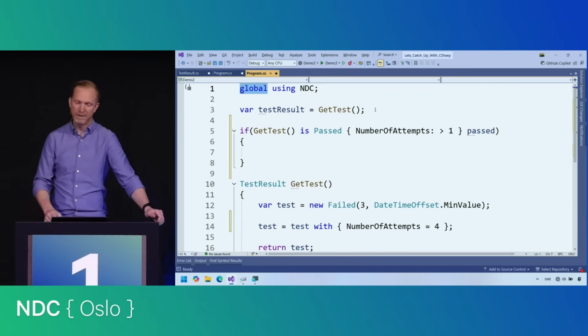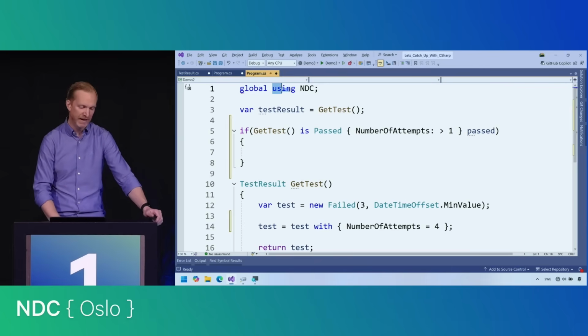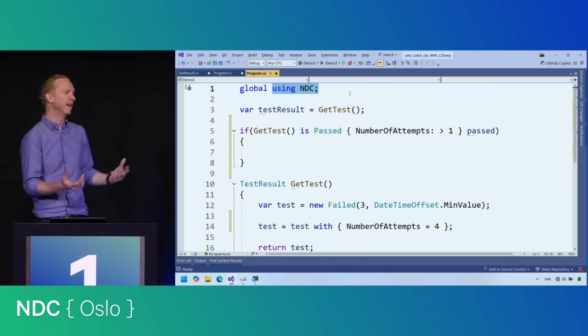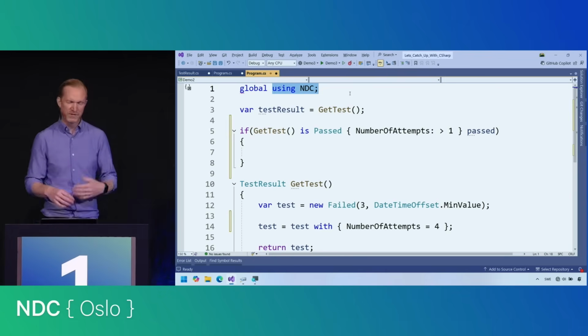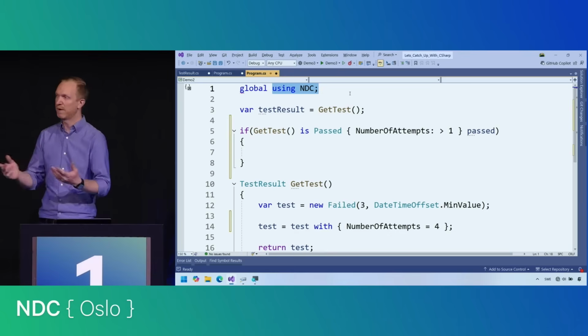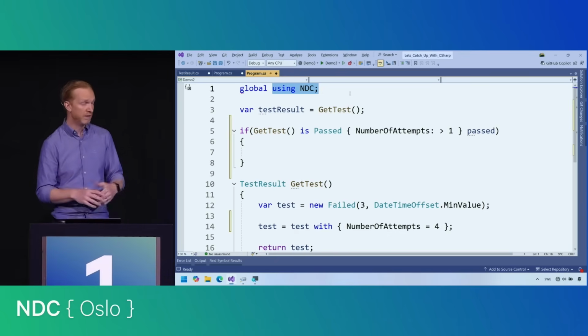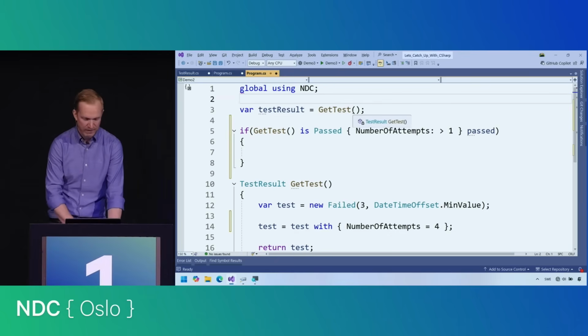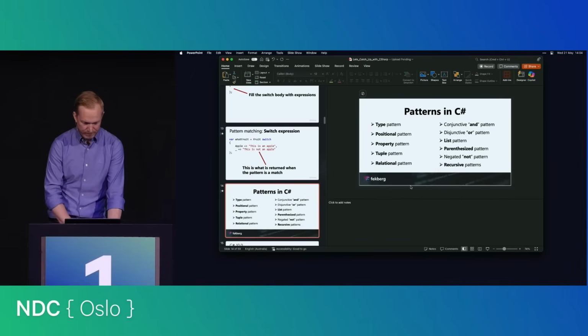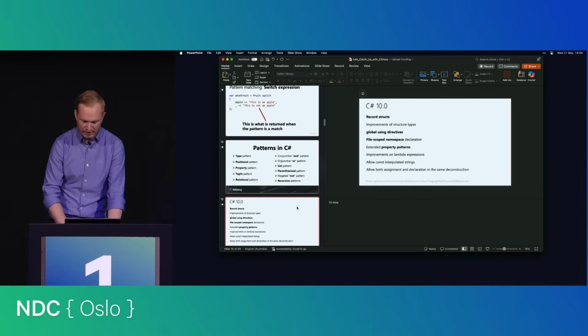And one more thing I want to show you here at the top, you see the global keyword in front of the using? That means that nowhere else in my entire project do I have to add using NDC, for example. It's going to be globally available inside that namespace. It's nice for Blazor applications and Maui applications and so forth, where you might have to do usings inside the razor files.